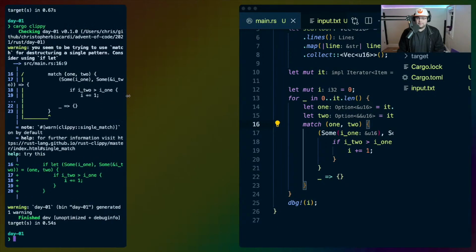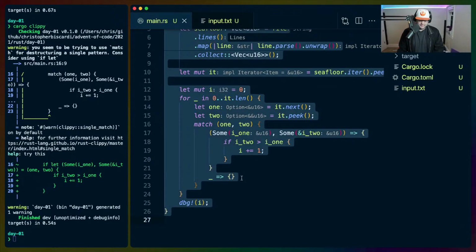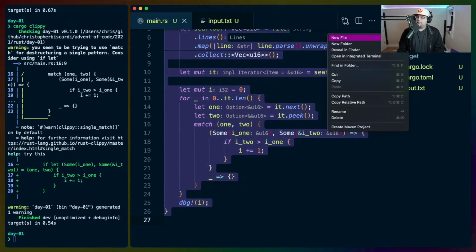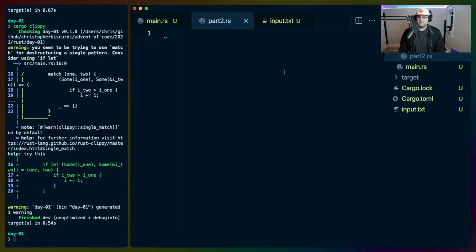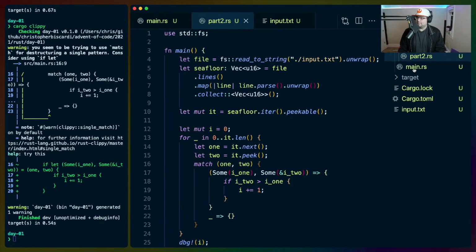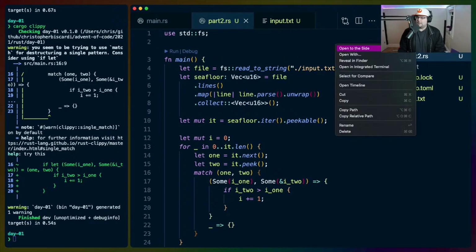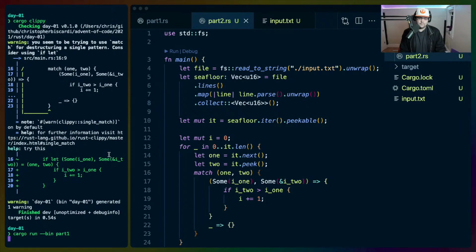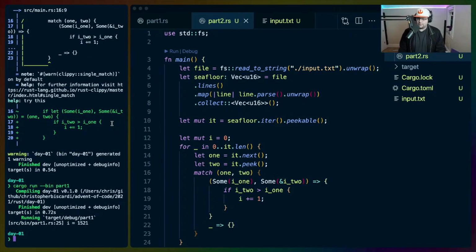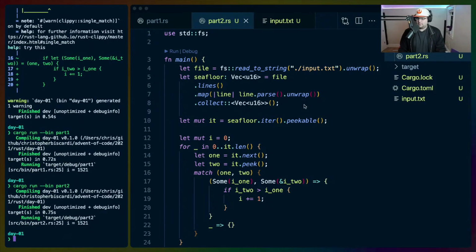So sliding windows. Let's copy this. I'm gonna make bin. I think it's bin. Part2.rs. And I'm gonna move this in here and rename this to part 1. And then if we want cargo run part 1, that should still work. Yeah, okay, cool. So cargo run part 2, and then this is going to be the sliding windows version.